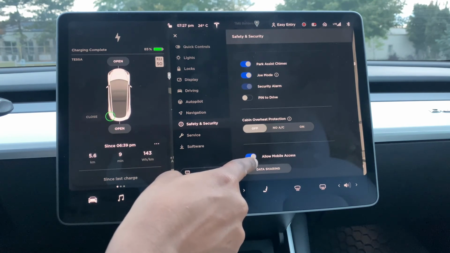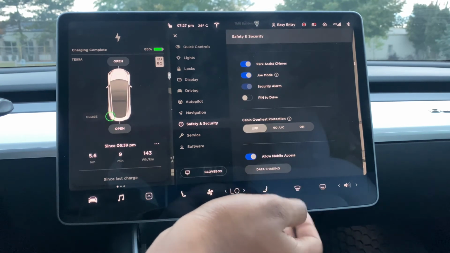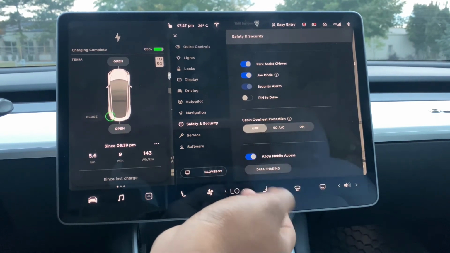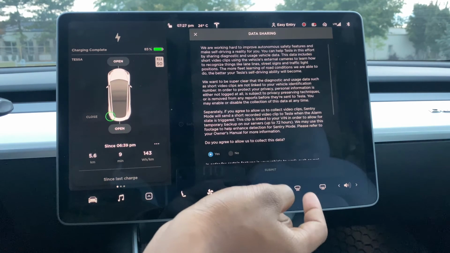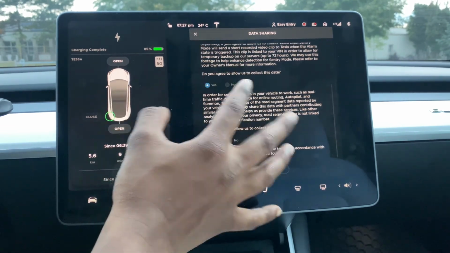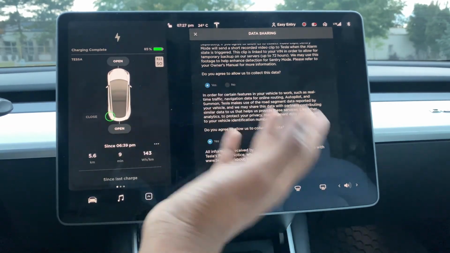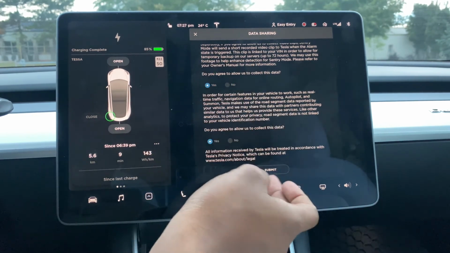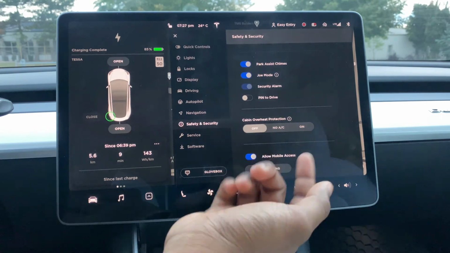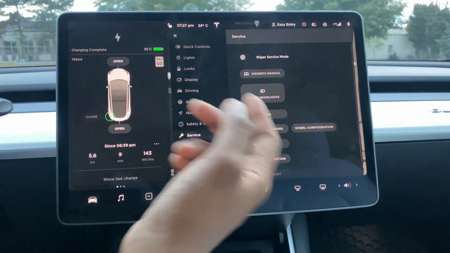Allow mobile access. So basically it accesses your contacts and calendar events and all that. Data sharing, I said yes, because in order for Tesla to improve autopilot and all that stuff, you've got to share the data with them. I like to help people out, so I'm helping Tesla out. I share data with Tesla, yes.